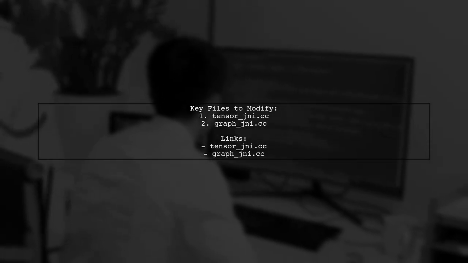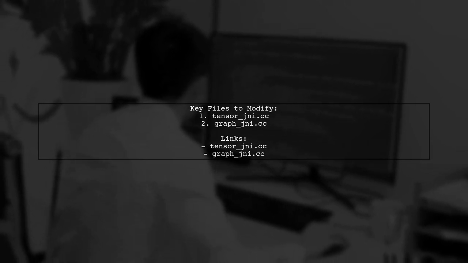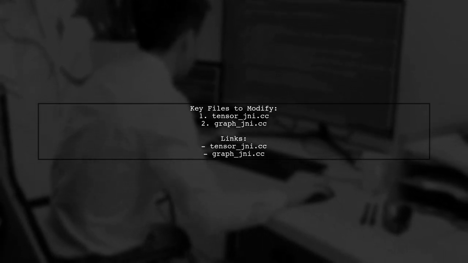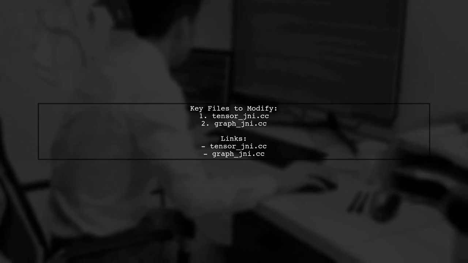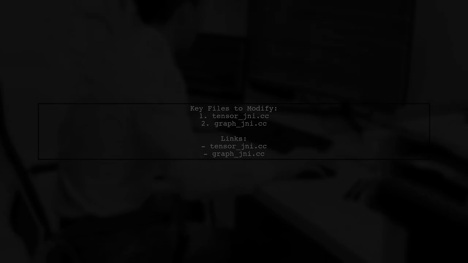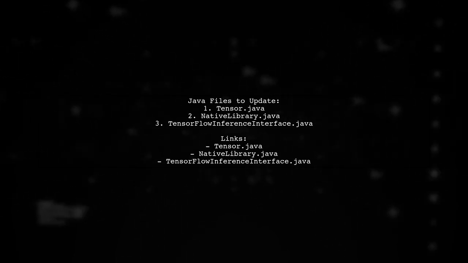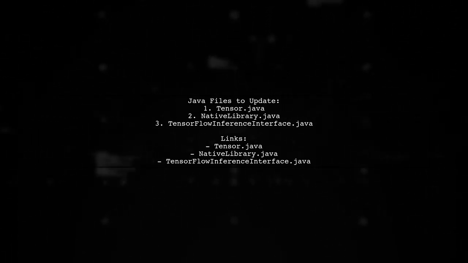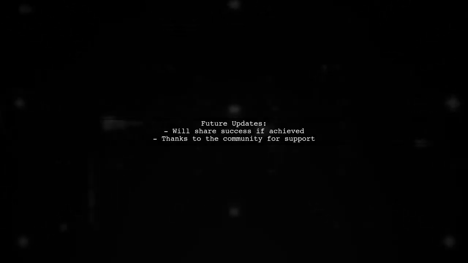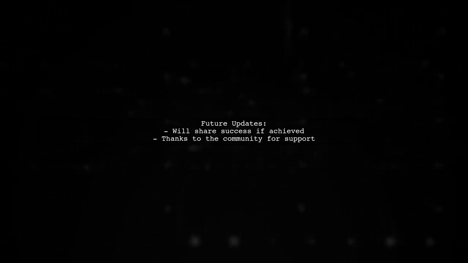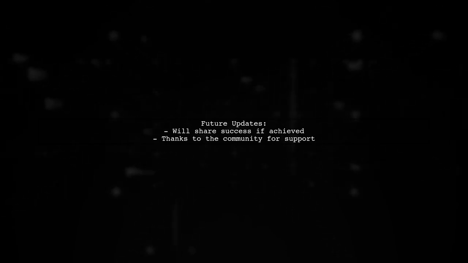To implement this workaround, you would need to make changes to specific files in the TensorFlow repository, including tensorjni.cc and graphjni.cc. Additionally, updates are required in the Java files, such as Tensor.java and NativeLibrary.java, to support these changes. The user plans to update their findings if they succeed with this approach and appreciates the community's support in their search for a solution.